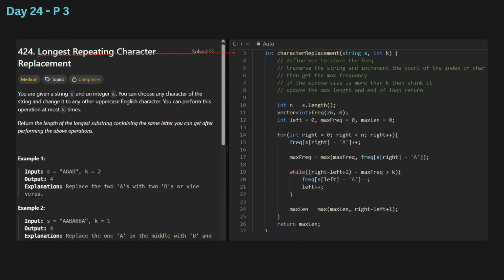The third problem was longest repeating character replacement. So let's say we have been given a string AB. So the k is 2, right? K is 2. So we can replace any two characters. So in this case, if we replace the b's with a, the length will be 4, right? So we have to output 4. In this case, k is equal to 1. So if we replace this b over here with a, the length will be 4. So we output 4 over here.